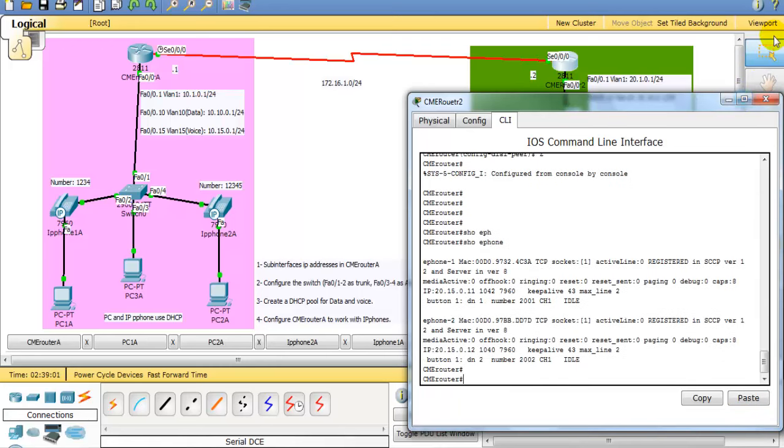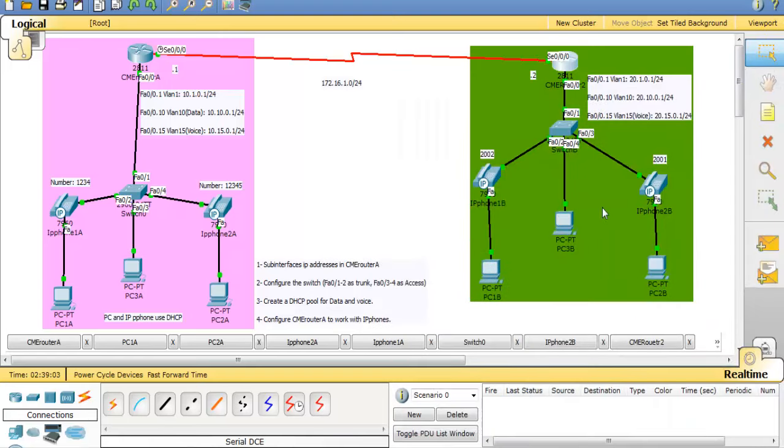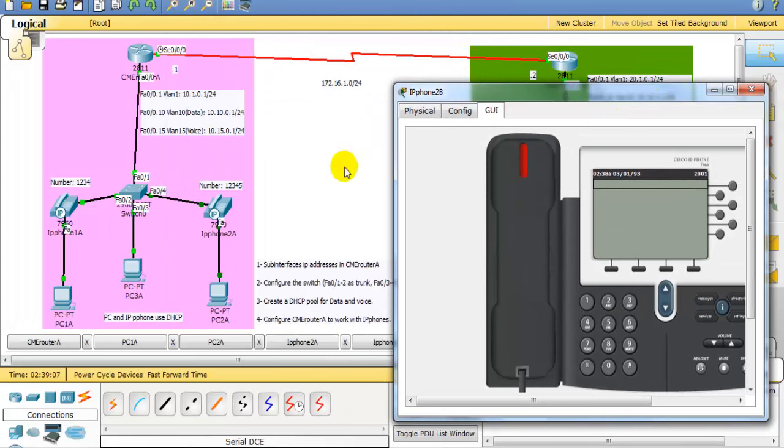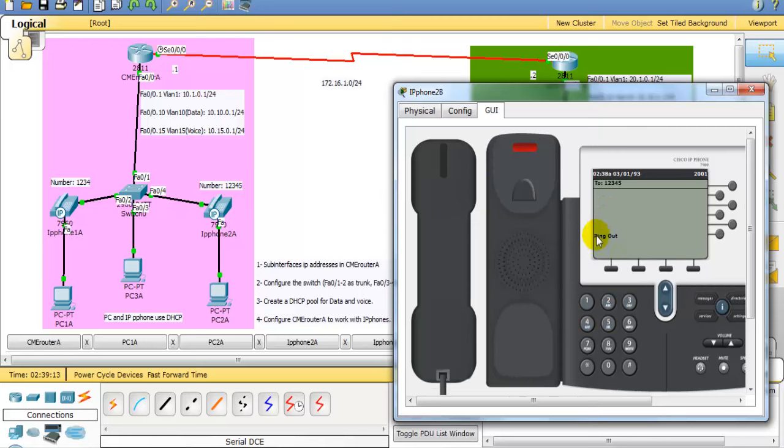And now I should run show ephone just to make sure I have them. Yes, they are in idle state, that's good. Now go to this IP phone, and I want to make a call to 12345. So dial 12345, hit enter. Now it's ringing out, so that's good. Now I can reach this IP phone remotely.